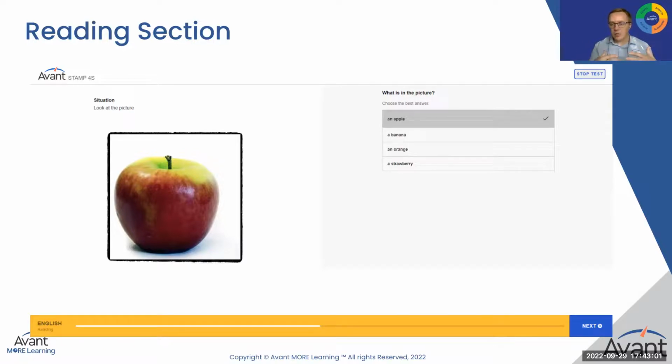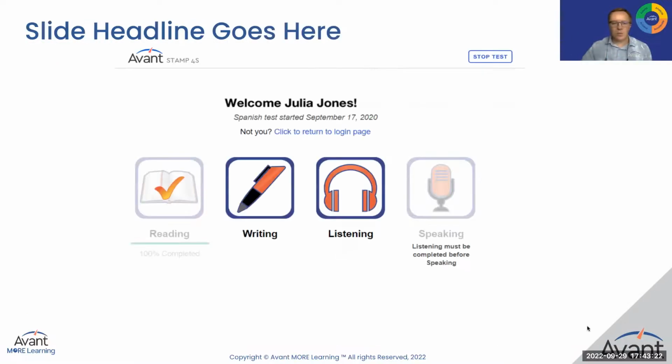If they need less challenging questions, then they'll receive less challenging questions, so that throughout those 30 questions, they're never really receiving questions that are too far above their abilities, but they're being appropriately challenged all the way through. As they answer the questions and click next, they move on to the next question. And as they complete the reading, now you can see that writing is available as well as listening.